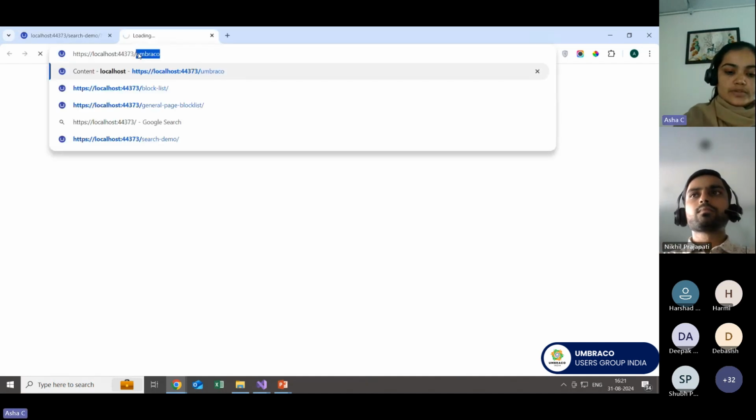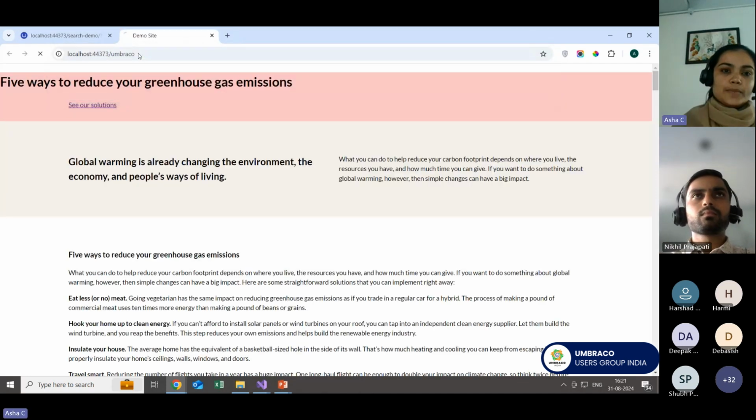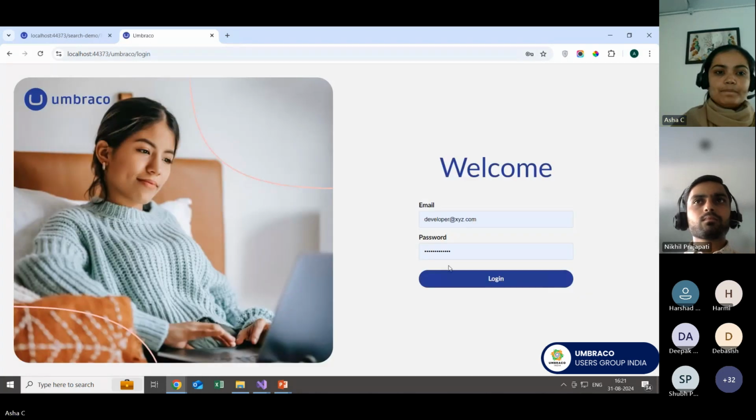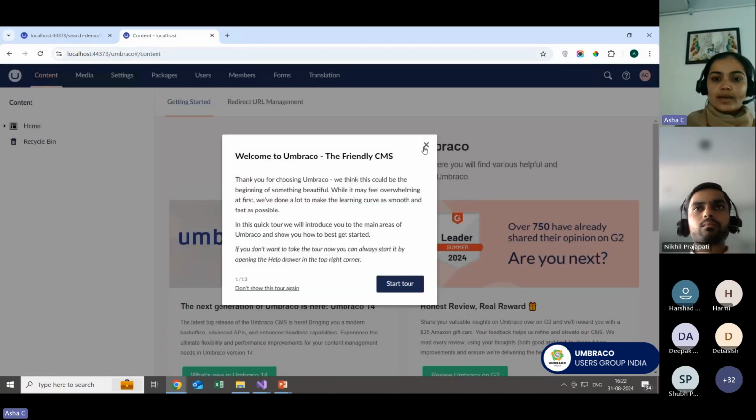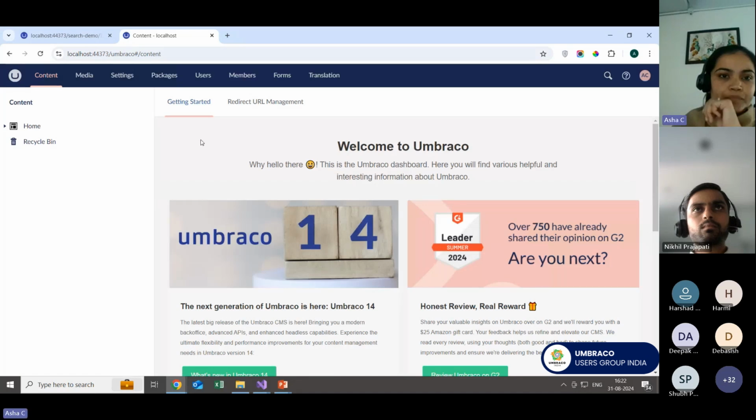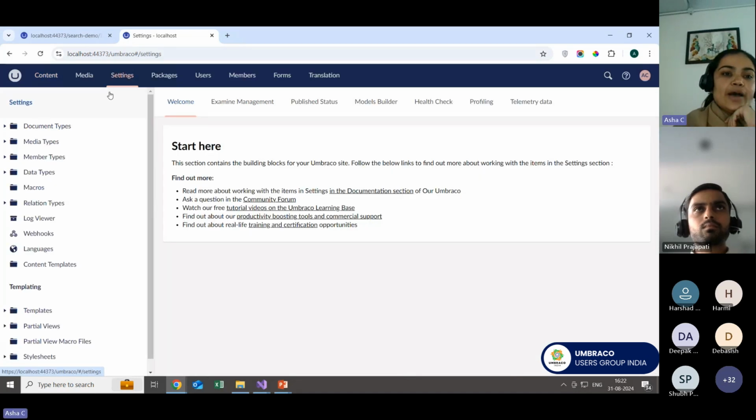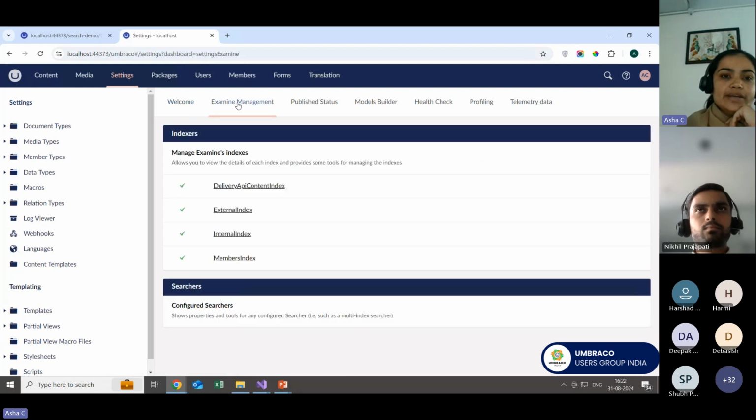Let's go in the Umbraco back office. Under the Settings node, we have this menu, Examine Management, where we can see all the available indexes. As I said, these are the external index, internal index, and member index.